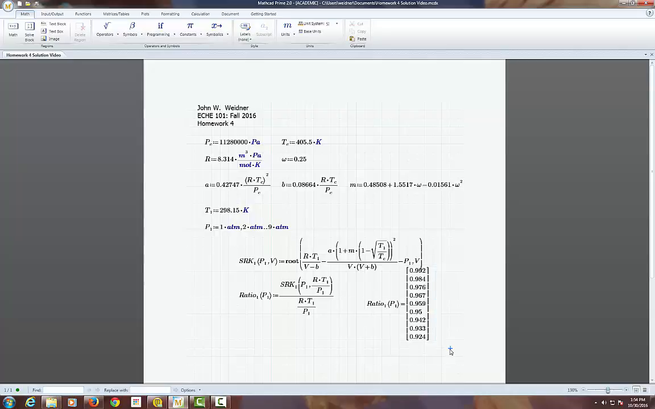So let me get rid of that, and I can do that by just dragging this over, highlighting it, and getting rid of it. Alright, so I've calculated the root of the real gas equation, and I've calculated the ratio of that value relative to the ideal gas law. So let me now move on to the different temperature and pressure ranges.